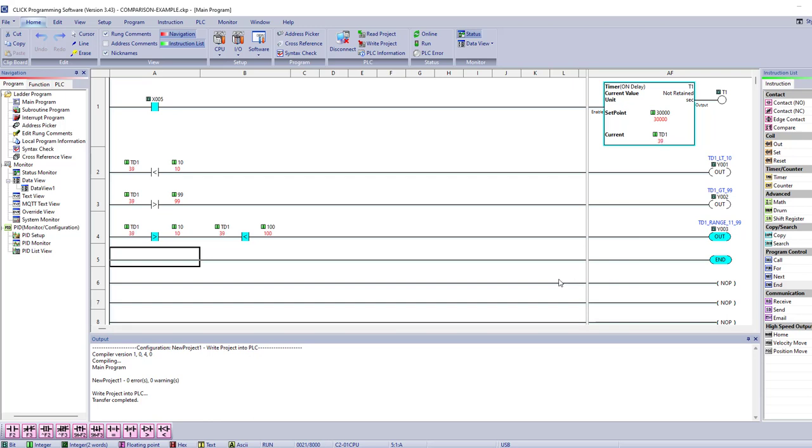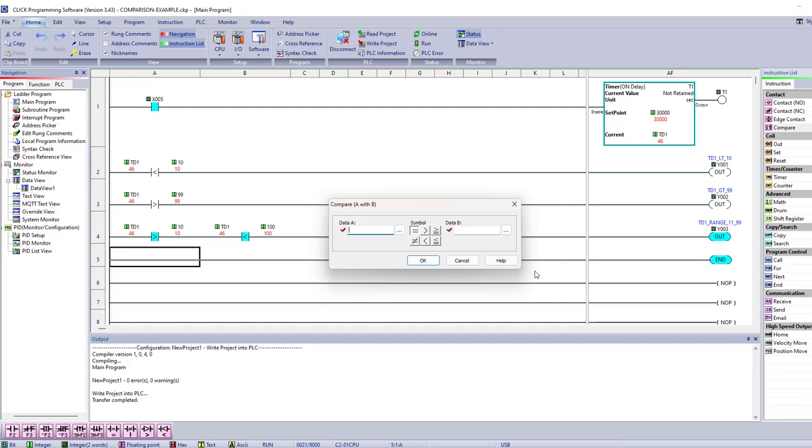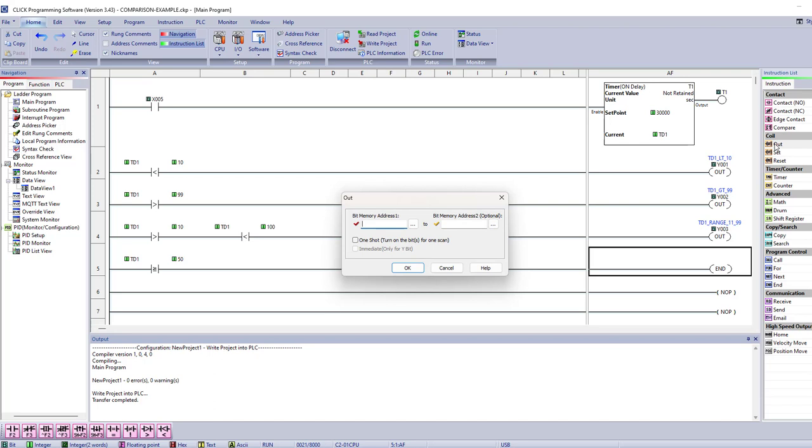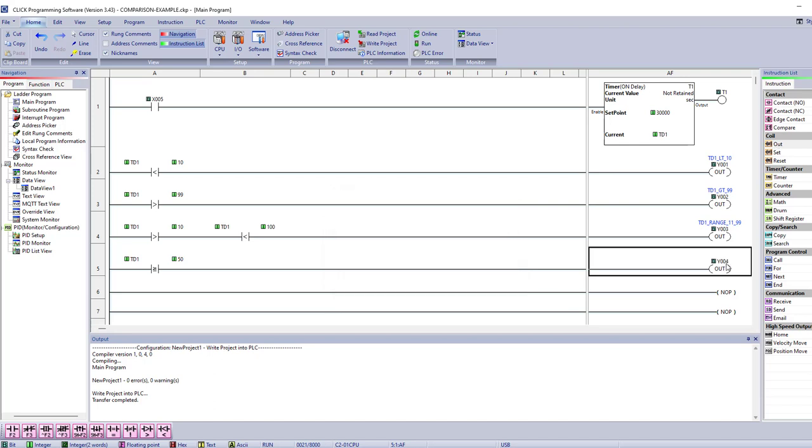So let's put another one in here. I'm going to come in here and do a compare. Right up here, click on compare, and it's very simple. You put your data value, TD1, and is it equal to, greater than or equal to, not equal to, less than, or less than or equal to. So let's just say it's greater than or equal to 50. Now if it's greater than or equal to 50, that output will be on. Well, that output won't be, so I'll have to put an output on there. Y4. So if it's greater than or equal to 50, that output will be on.